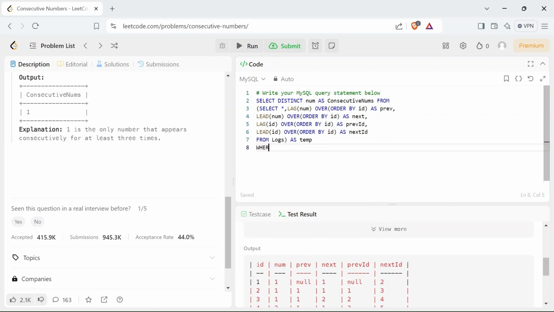Where, here is the main logic. We need to mention number is equal to previous number. If the number at the second ID is 1, it should match the previous one and the next one. So the previous number and number should equal the next. I will run this and show you what it will show if we don't use ID lag and lead.